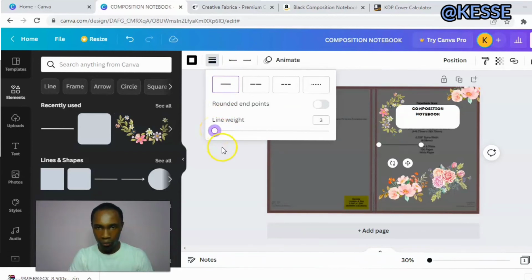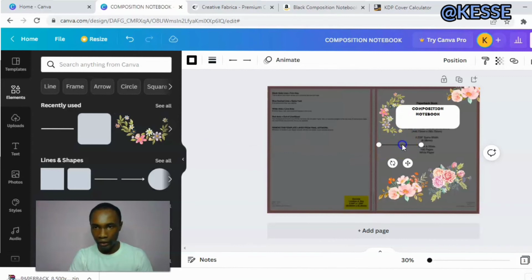Okay, I reduce the thickness to 3. Then the next thing I have to do is to take it up here. I can now drag it to, okay, so I have to align it well. Then I will now position it effectively.